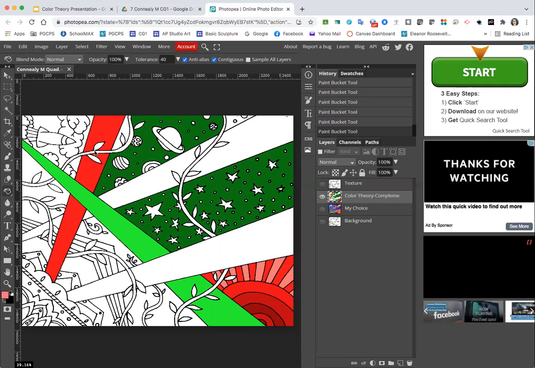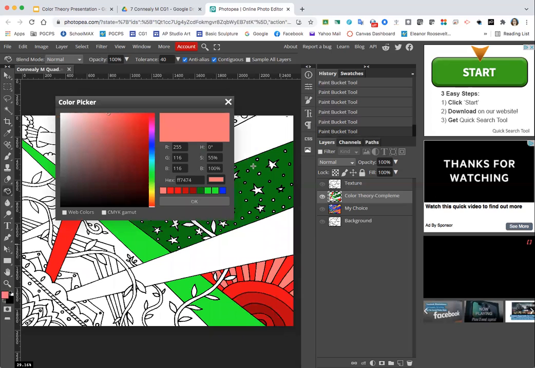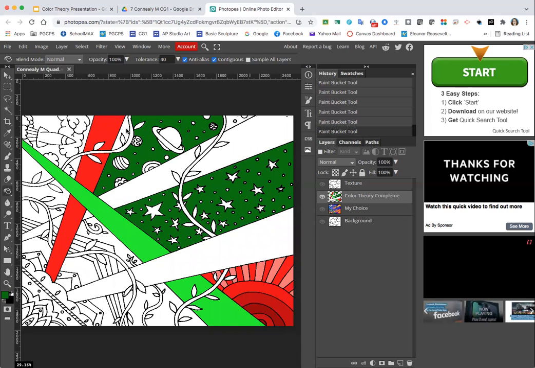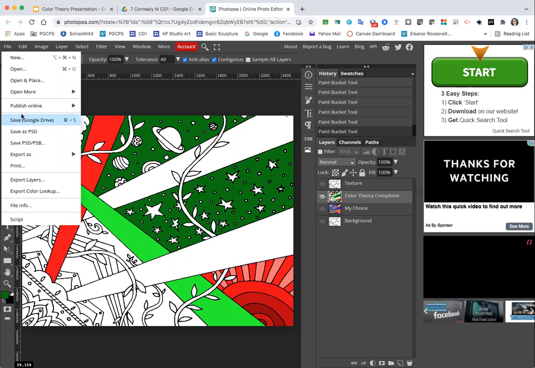Oops, let me get this dark color. I meant to get that. All right. So now I want to save it. So if I've saved it before, I saved it on my desktop, and I don't have to do that anymore if I put the PSD file in my CG1 folder. Now I can just go to File, be really careful, and I'm going to click over here again, File, Save Google Drive.